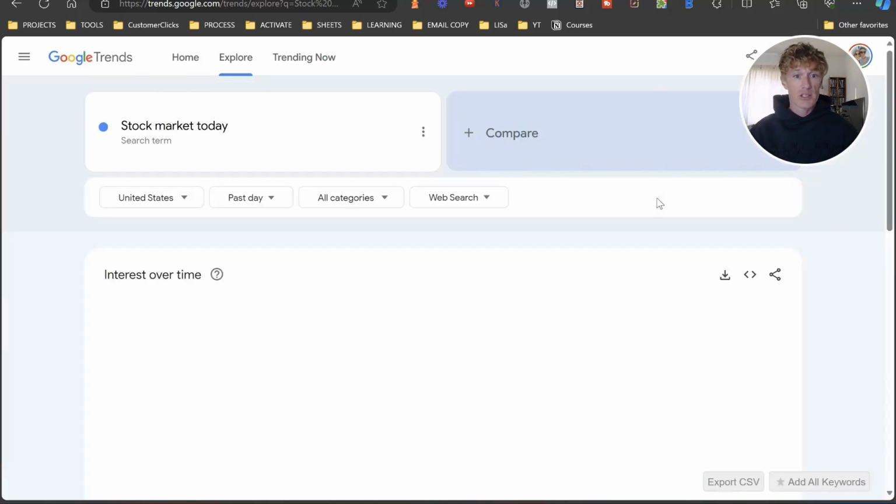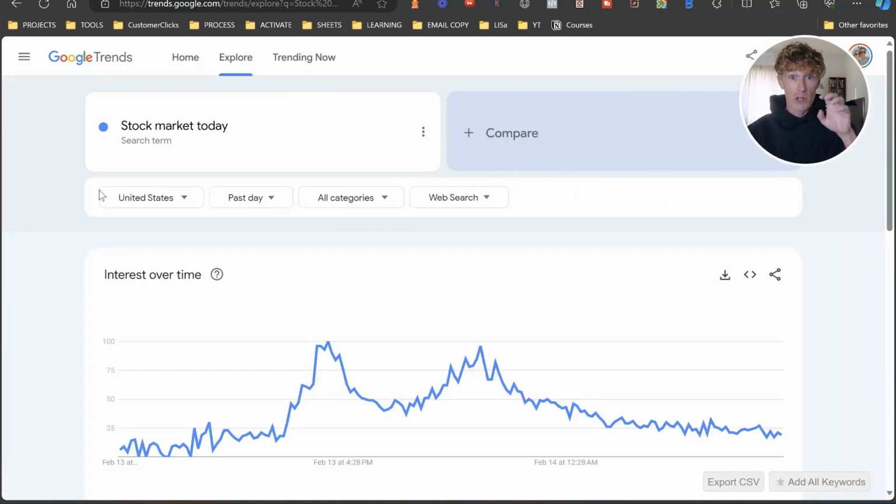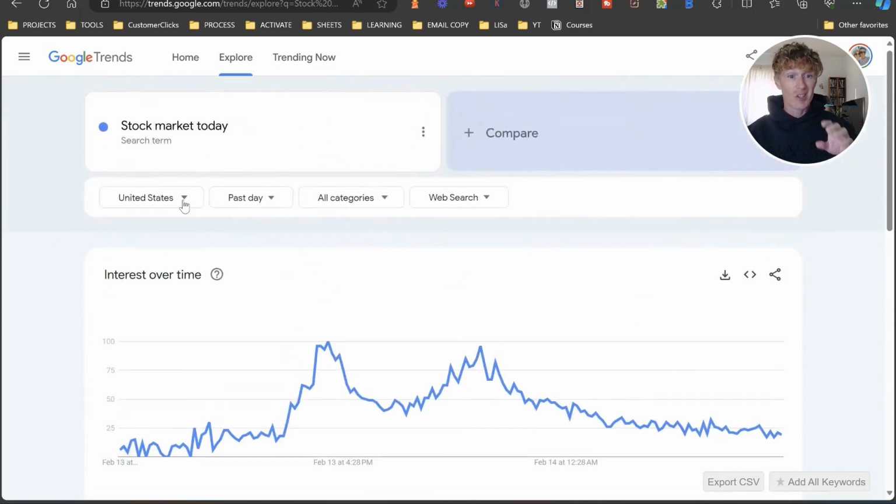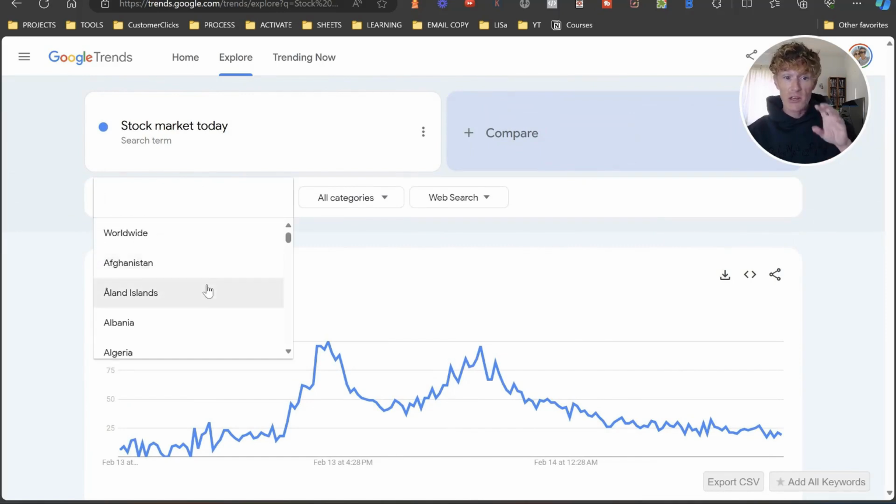What it's going to do is it's going to pull up information about news related to the stock market today that are going on within the USA. Now, you can change this, obviously, to worldwide, any country that you want.